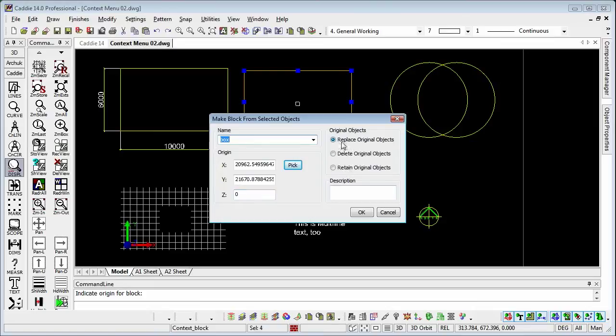Now I can replace all the original objects just with a block, so this will be a block reference. Then we can delete the original object, so we don't need to see these objects, we just wanted to create the block so we can reference it at another time. Or we can retain the original object, say we want to treat the objects in a different way, maybe move on and create another block. So we'll replace the original objects in this instance, and we could put in a description too, which would be useful if you wanted to schedule the blocks within the drawing. And we could put a size in there or whatever.